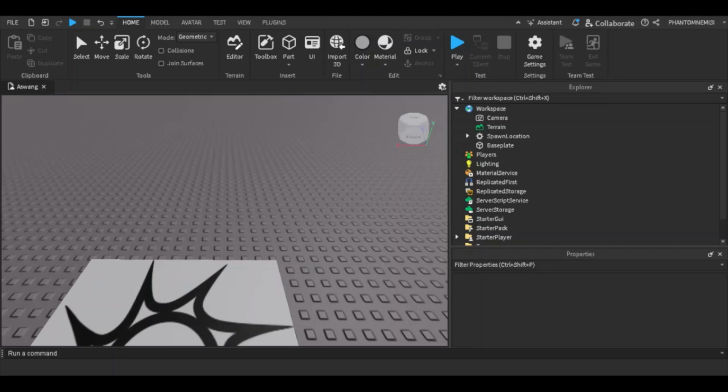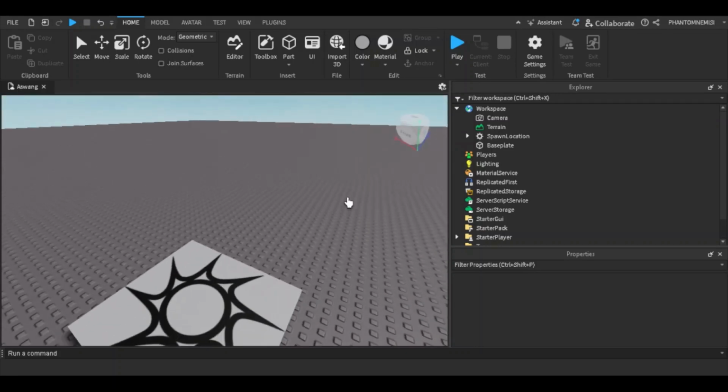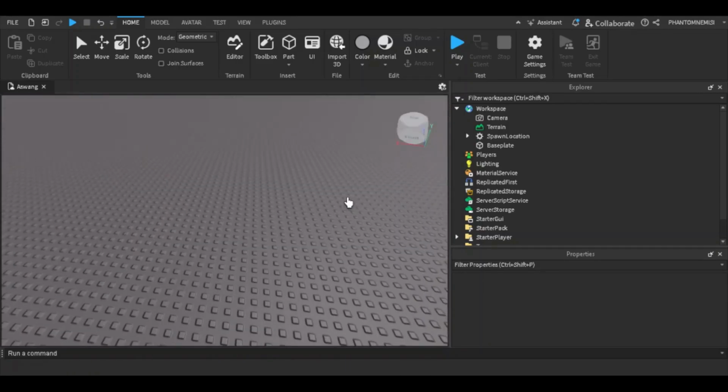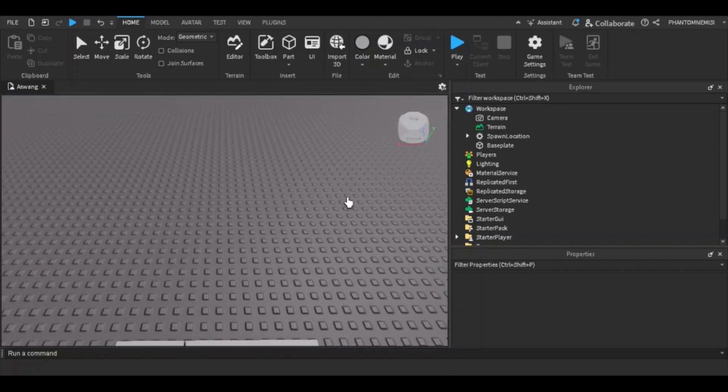Today I'll be showing you how to make a GUI that can be opened and closed by clicking a part, and also how to make a close button for the GUI. It's my first tutorial, so I apologize if it kinda sucks. But yeah, let's get into it.